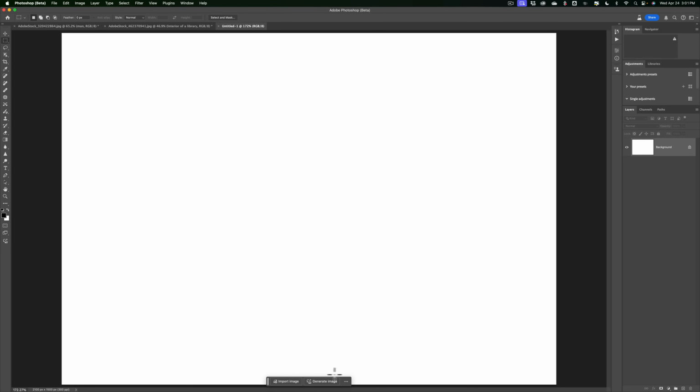Another way you could do it, particularly if you don't like using the contextual taskbar, is over here in the toolbar, you'll have right here, generate an image using a text prompt. You could click right on that.